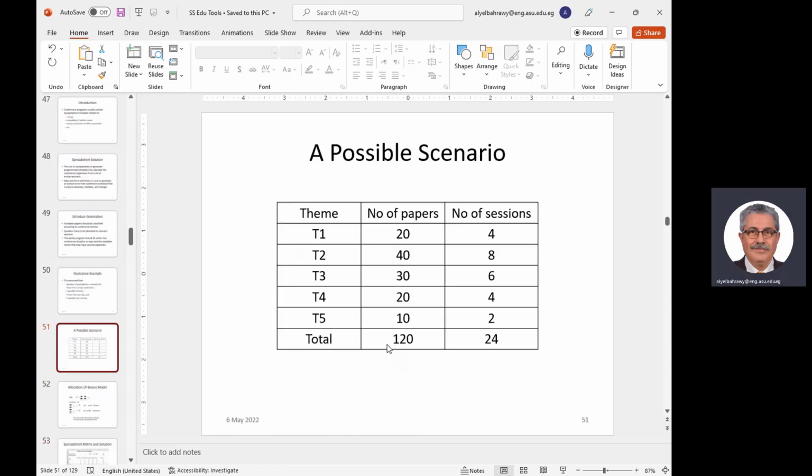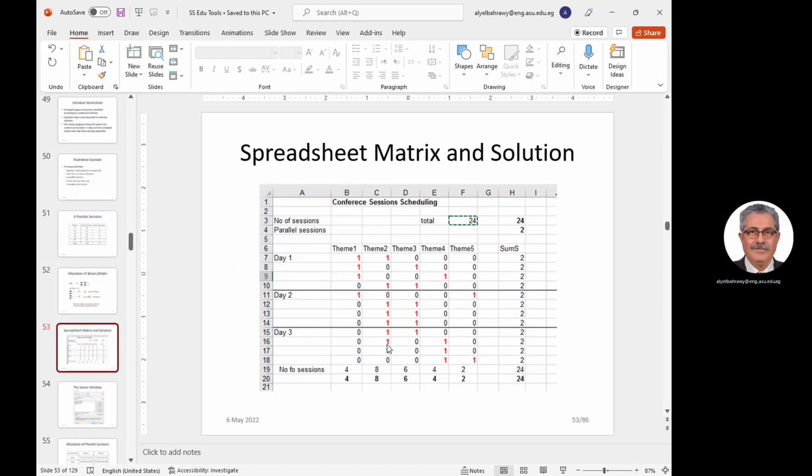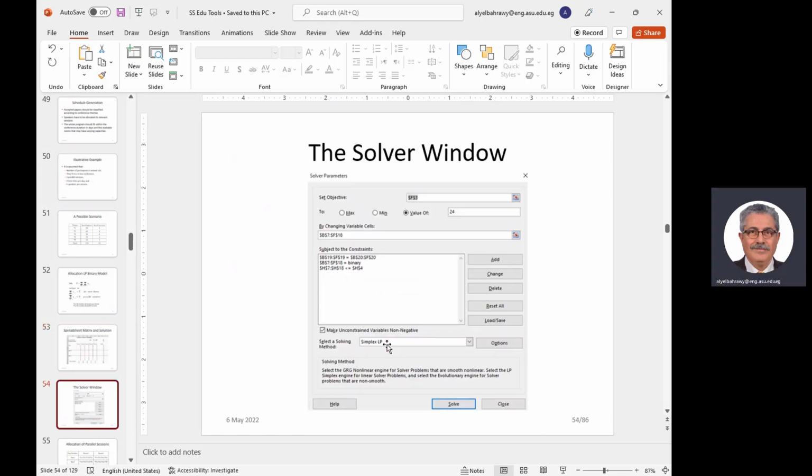After we collect the papers, we found that we have 5 themes. We assign these numbers of papers in each theme, and the number of sessions, we divide the number of papers by 5. I use a mathematical model, 0-1 integer programming, to fit the speakers into the rooms and the days of the conference. And this is the spreadsheet solution using the solver option in Excel.